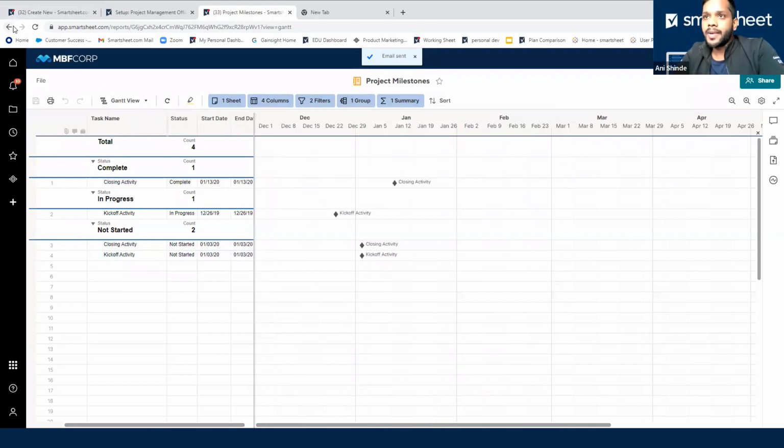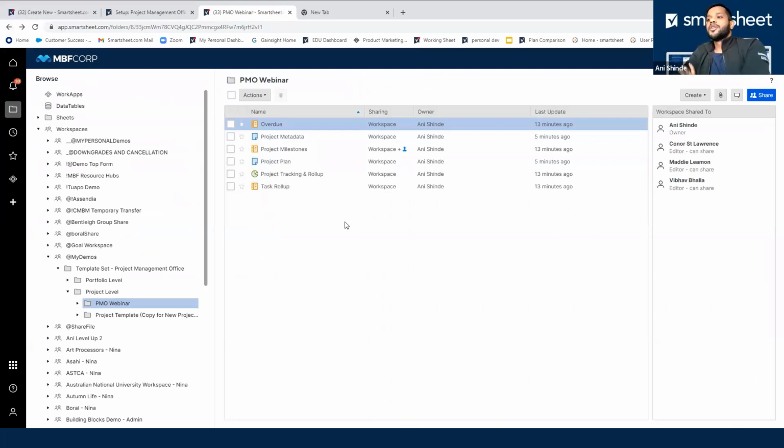All right, so now we've talked about sheets. We've gone through the intake sheet. We've showed you the project plan. I've shown you how reports work. The next part of this demonstration, the most exciting part for most people, is the dashboard.